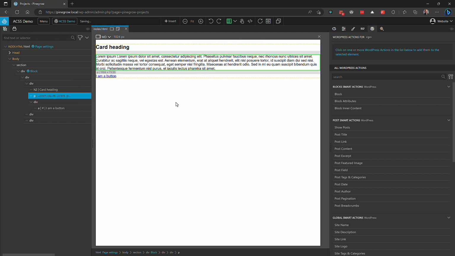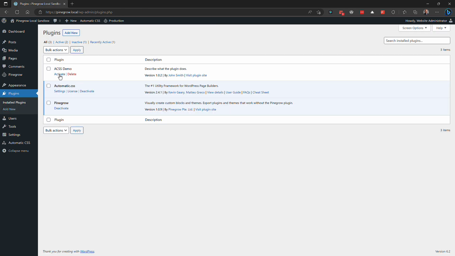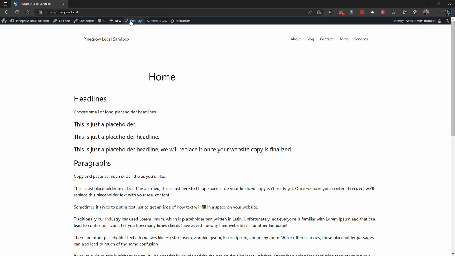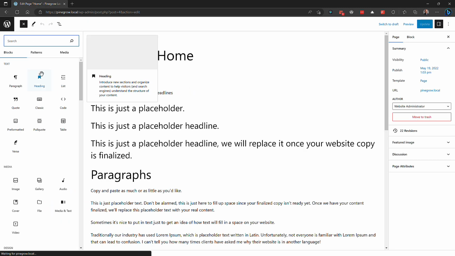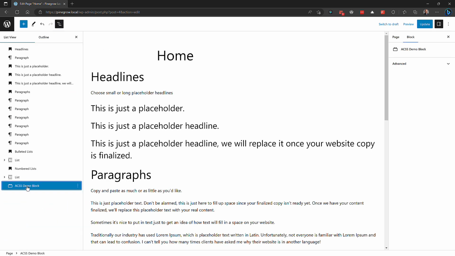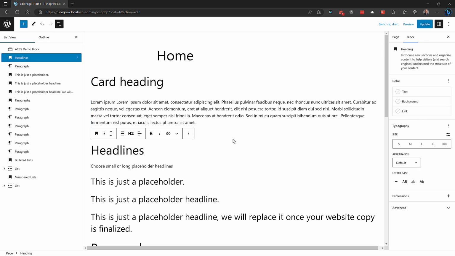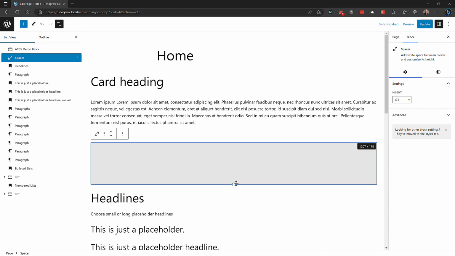We'll close out the project so that we can see what we have so far. Come over to my WordPress plugins, activate that ACSS demo plugin that we just created. And on our home page, I'll edit that page, and we will add our block. Let's just move that block all the way up here to the top. And then below it, I'm going to throw a spacer in just to give us a little bit of room.